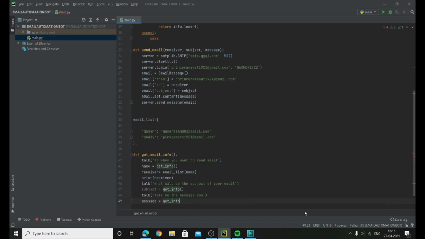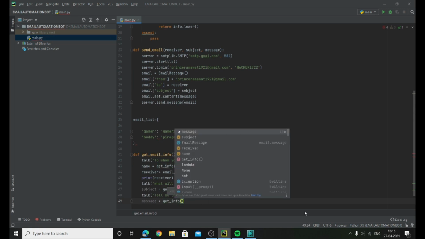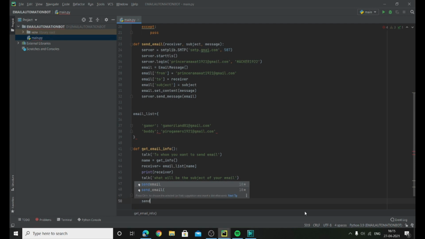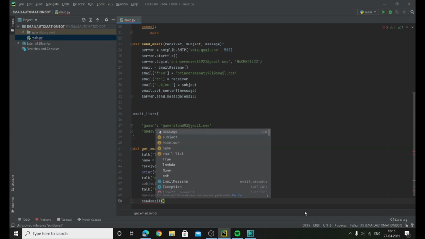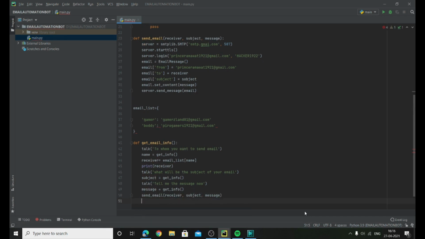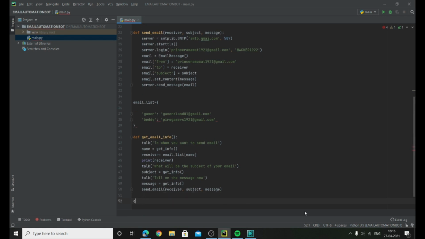Okay, then last thing, send email. Okay guys, then we will send email. I forgot the underscore, I will write that, don't worry. Send email receiver, then subject, and then message. Okay, email will be sent, first it will check the receiver, then subject, then the message. I gave that underscore, and now it's okay. Now the last thing, get email info, just call that get email info and it will run.